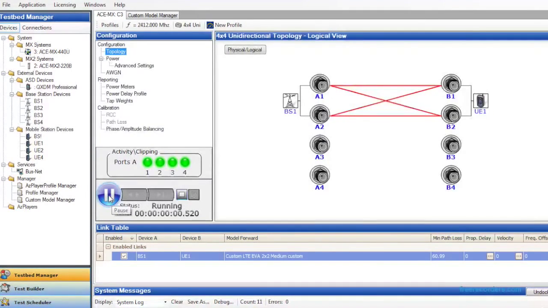So this is all you need to know on how to modify, create, and play fading models using your Ace and Director 2. So it's really easy, really straightforward.